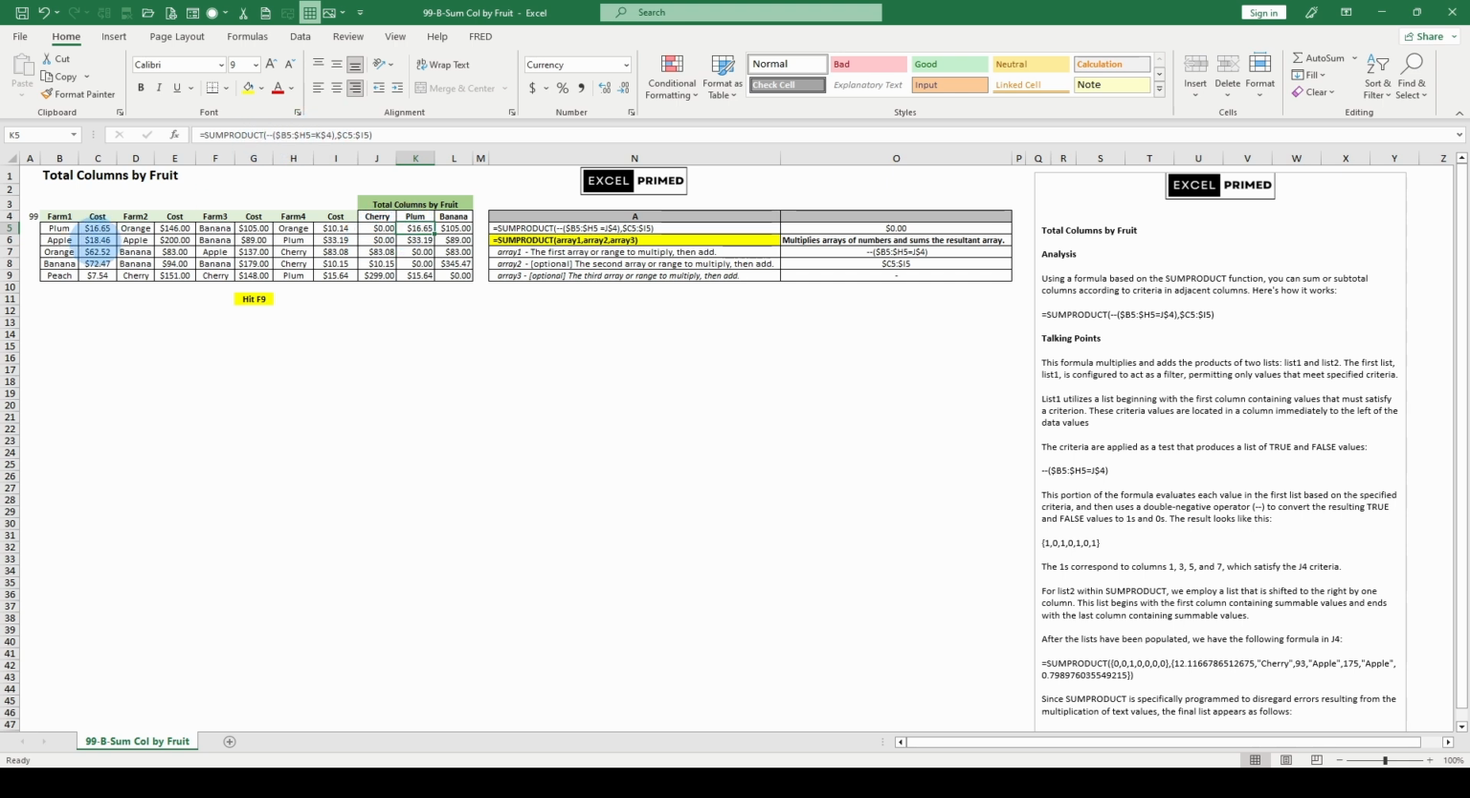Remember, we have B5 to H5. So here's list 1. We have B to H. Then our next list is going to be C5 to I5. Here's our array, F9. This is the way the array is looked up. Because we said this has to equal plum, well, we have plum. Do we have any other plum? No. So that's 1. If we had multiple plum, we would have another 1 in here.